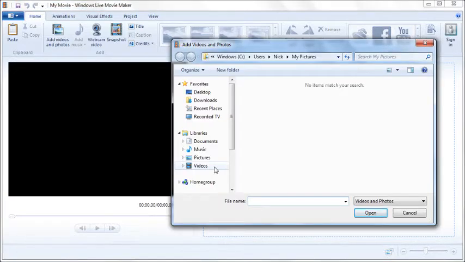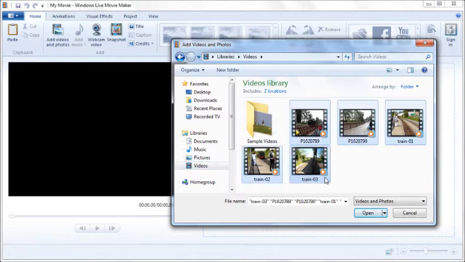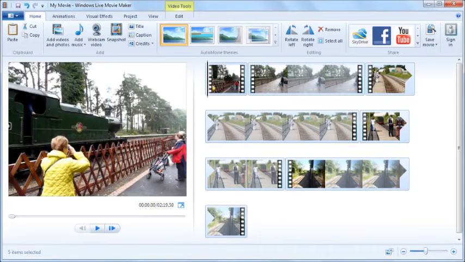Browse the folder containing your video footage. This is typically your videos library or folder. If you need to import more than one video file, hold the Control key as you click on each video you wish to import. Once highlighted, click Open and the video will be transferred across to Windows Live Movie Maker.